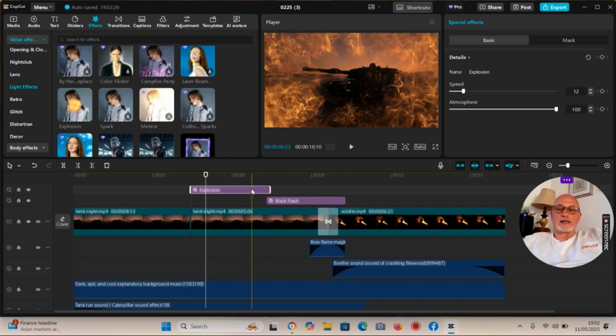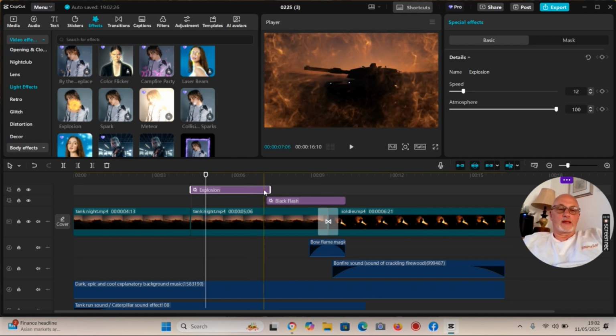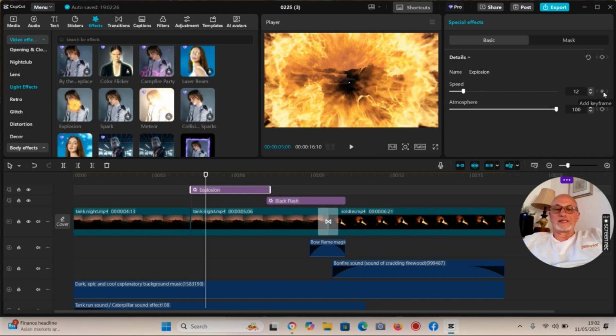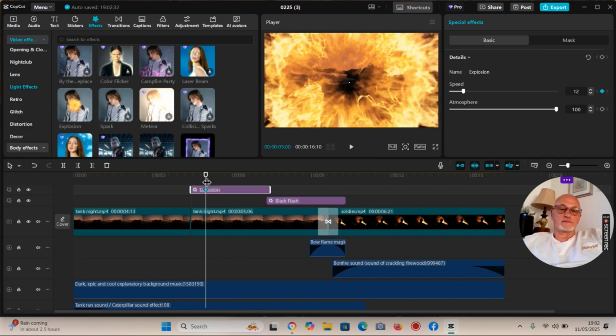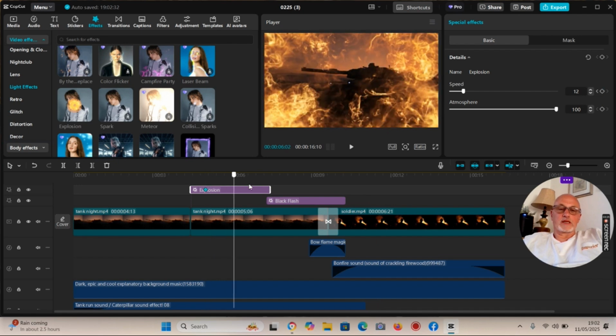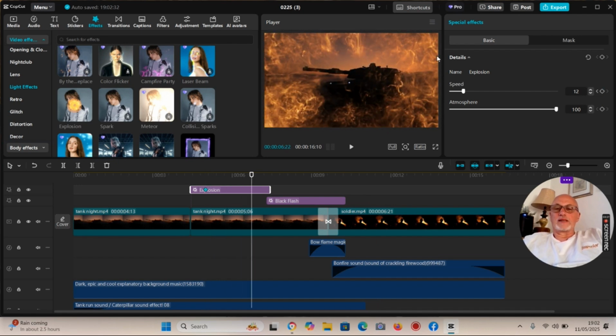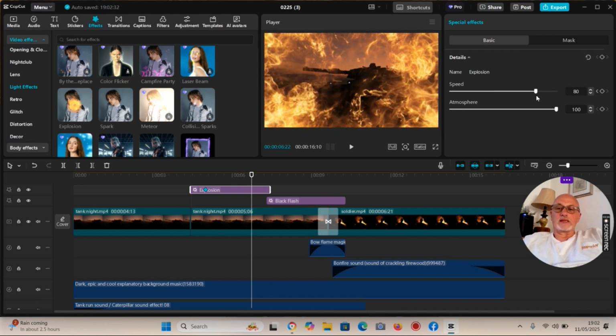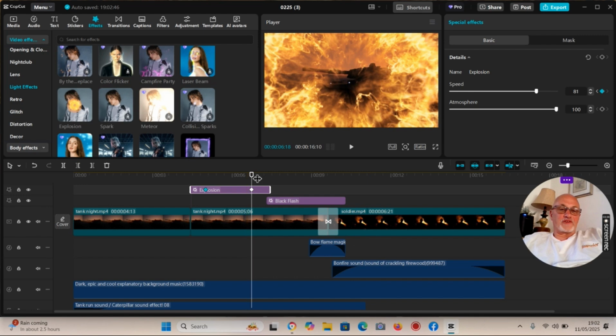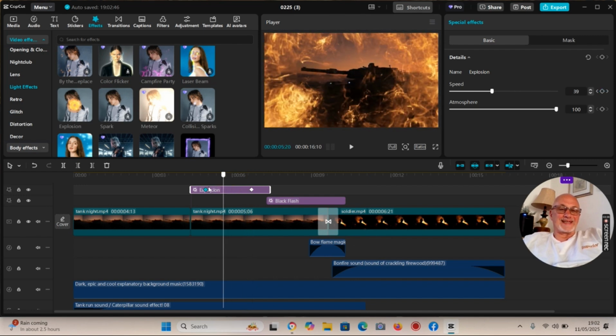So here, if I tap on that there and then I put in a keyframe, move it to there, watch what happens when I adjust the speed. It's added a keyframe, so the explosion is actually quicker.